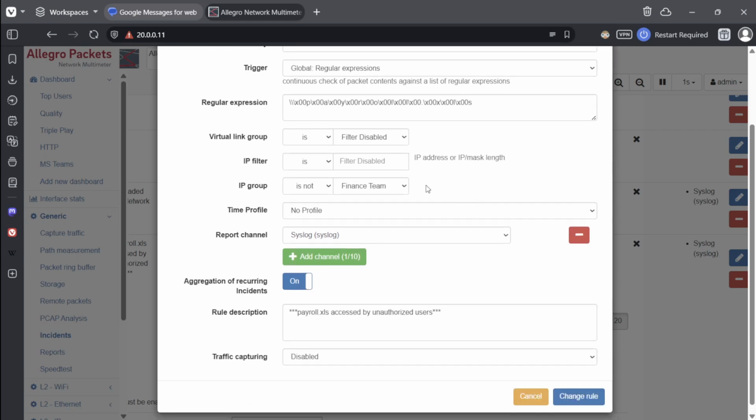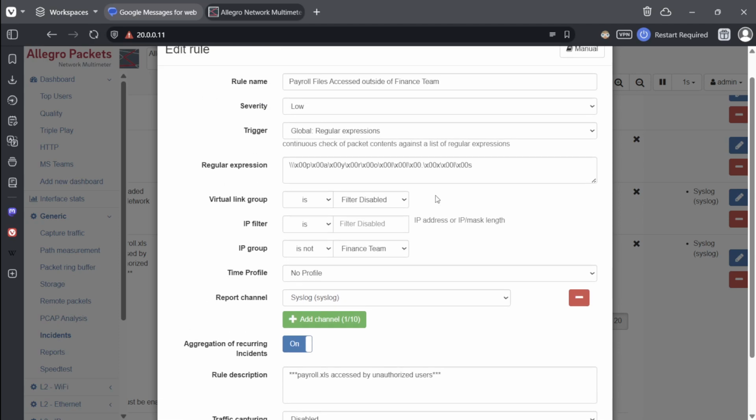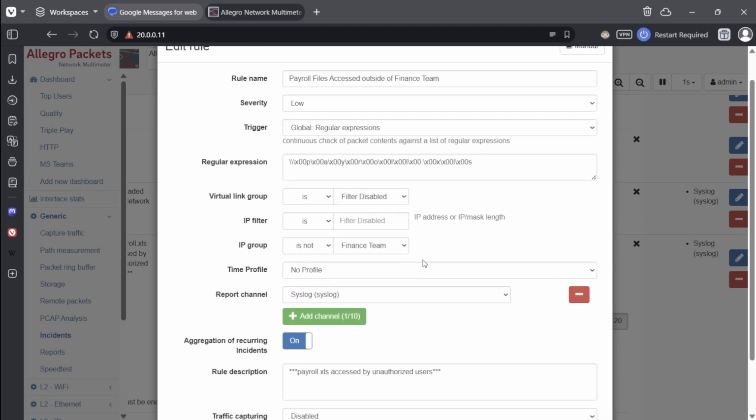I also set up, as part of this alert, a condition for if the user is not in the finance team. The finance team is essentially an IP group that lists the IP addresses or subnet range of all the employees in their micro-segmented network for that finance group. I said, if anybody outside of that finance team accesses these files, or specifically the payroll XLS file, I want to know about it.